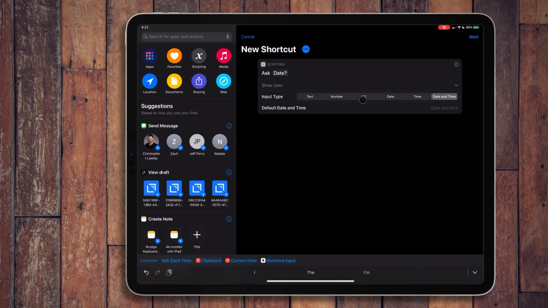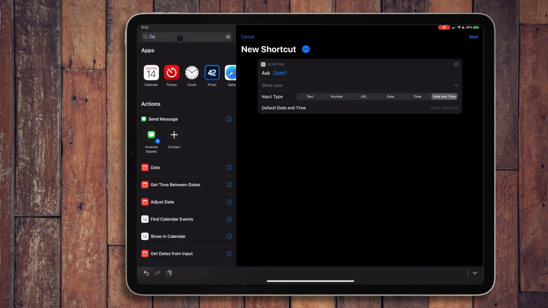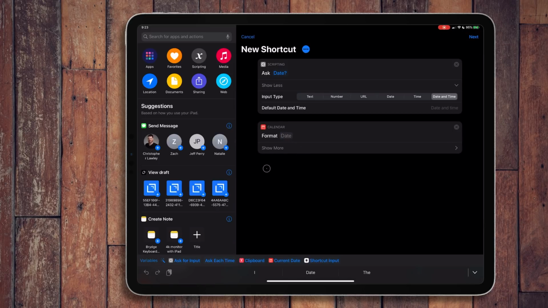Then we're going to switch to date and time. So that way we get the date and time spinning wheel. Then we're going to come over here to date. And then we're going to get format date. Then we're going to select the magic variable.